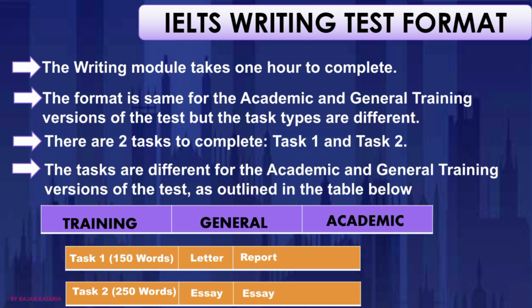IELTS writing test format. The writing module takes 1 hour to complete. The format is the same for the academic and general training versions of the test, but the task types are different. There are 2 tasks to complete, task 1 and task 2. The tasks are different for the academic and general training versions of the test as outlined in the table below.